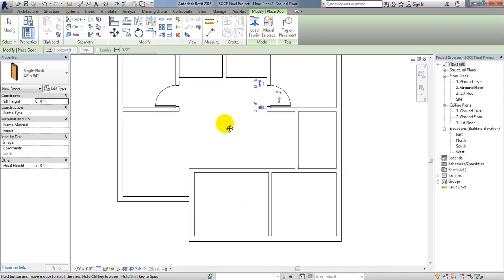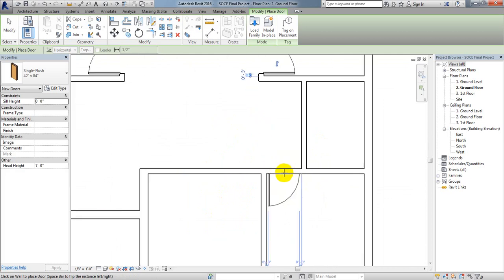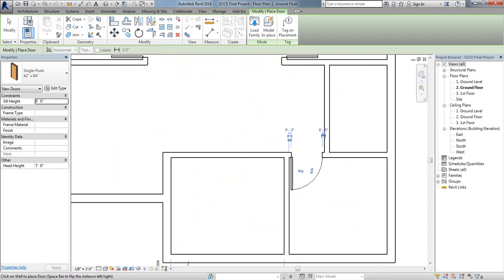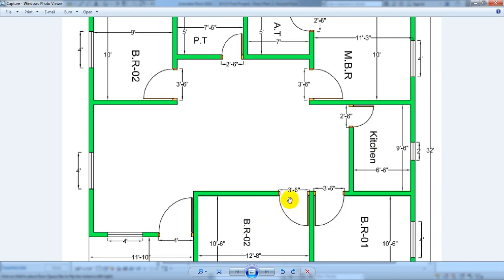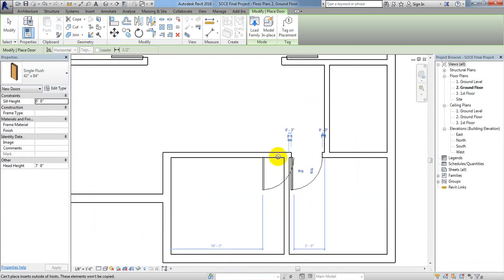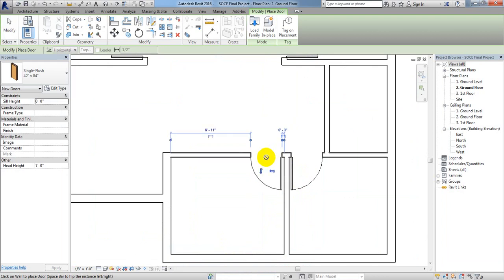It's done. After that, in the same way we'll create a door here, and here also. For that, I'll just give 3 inch. It's done. And for that room also, I'll create a door. Here I'll create a door, press space and shift. Just see, it's moved. So 3 inch, it's okay.